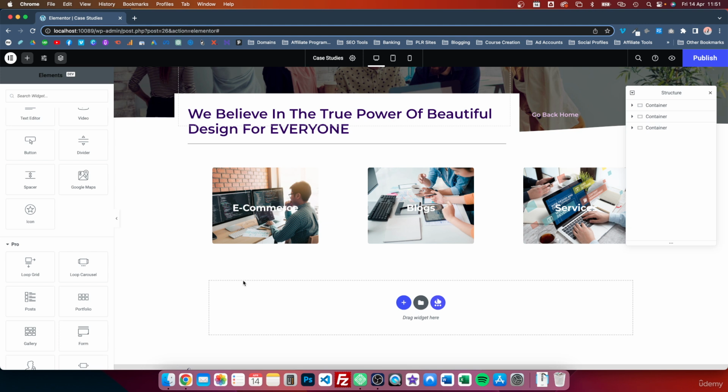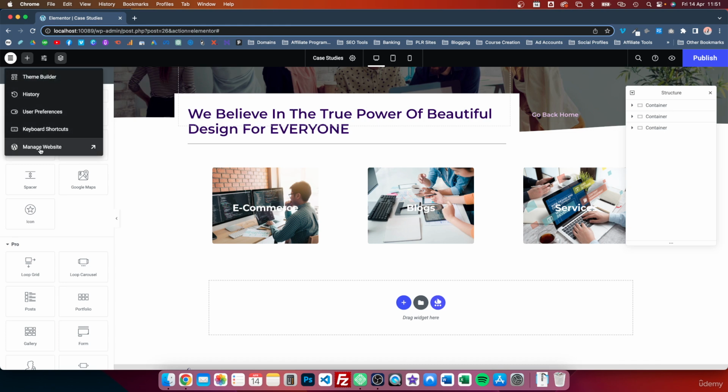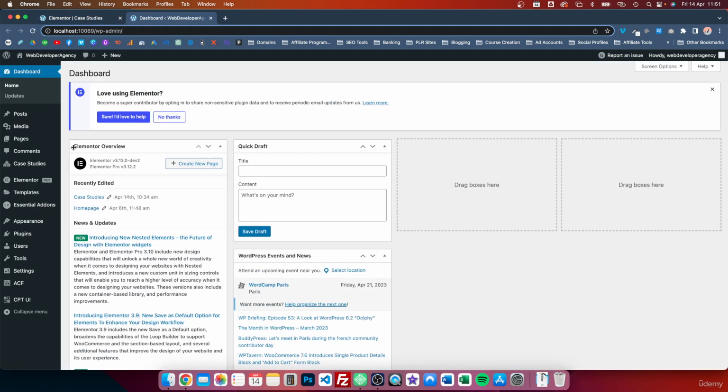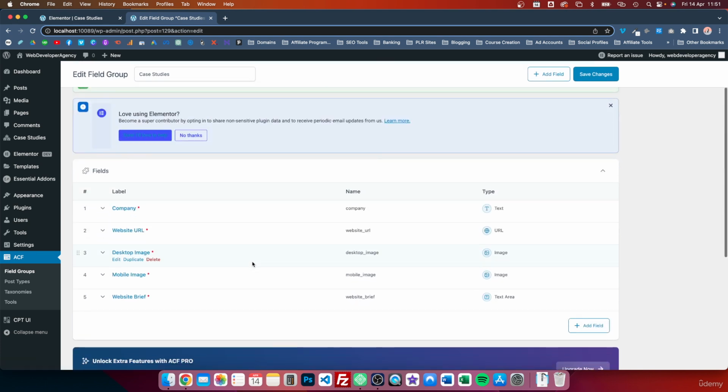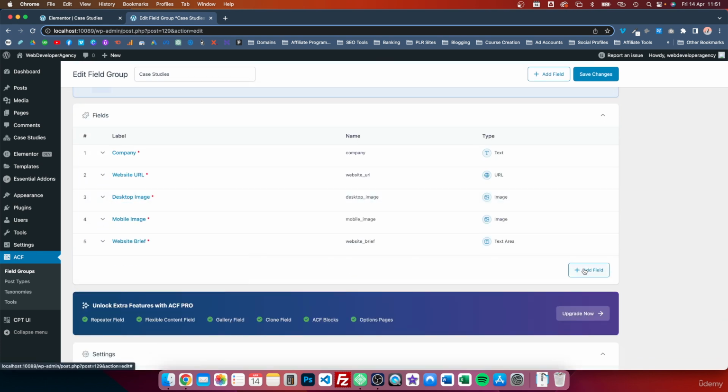But just before we get into that, I do want to add just a handful of new custom fields to each of our case studies. So let's come back to Manage Website, and then under the ACF plugin, we want to select field groups. And then underneath the case studies field group, let's just come along and start adding a few more fields.